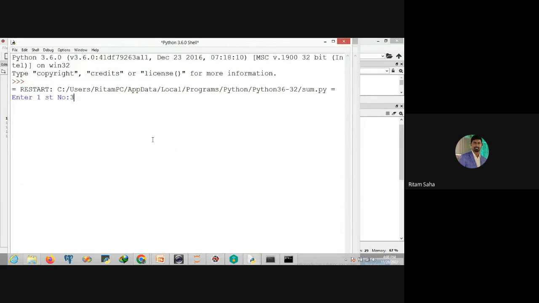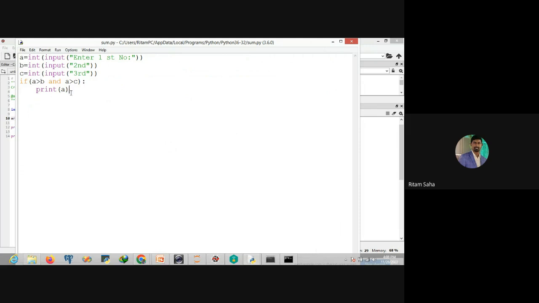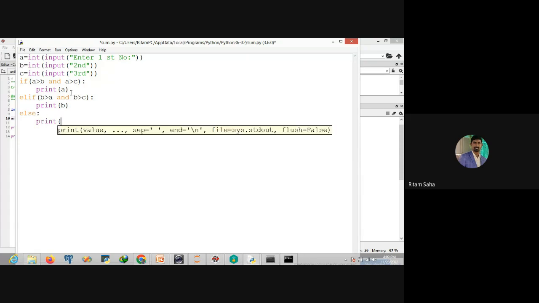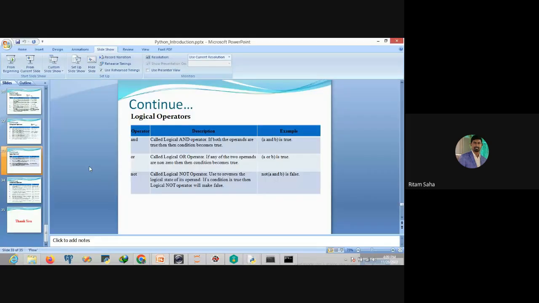So first number 50, second number 2, third number 1. So the largest number is the first one. Okay, only write one code. So for this you need to write if, same process, else if, B greater than A and B greater than C, then... So okay, fine. In this way we can use the AND operator and logical operators: AND, OR, NOT.